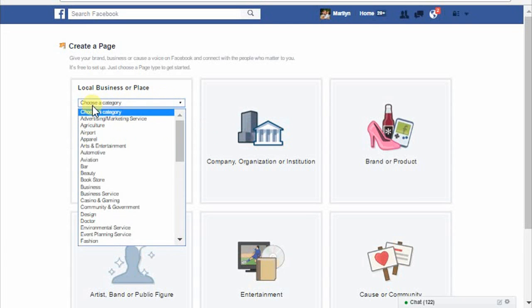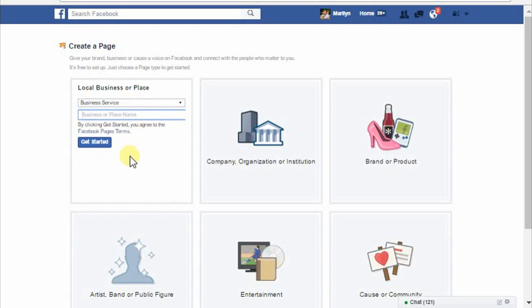So you will choose a category here, either business. I choose business service. And for business name, I do suggest that you look into branding yourself. That's very important because people follow people and not products or services. And so it's highly suggested that you just put your name.